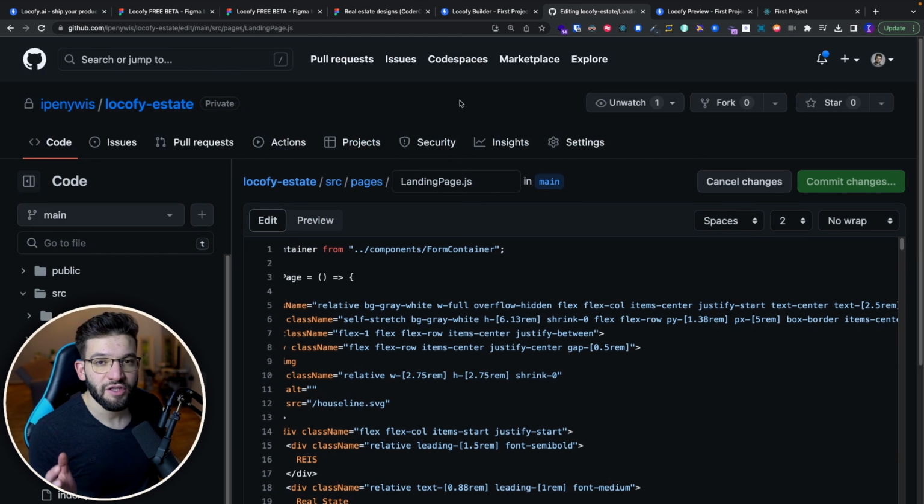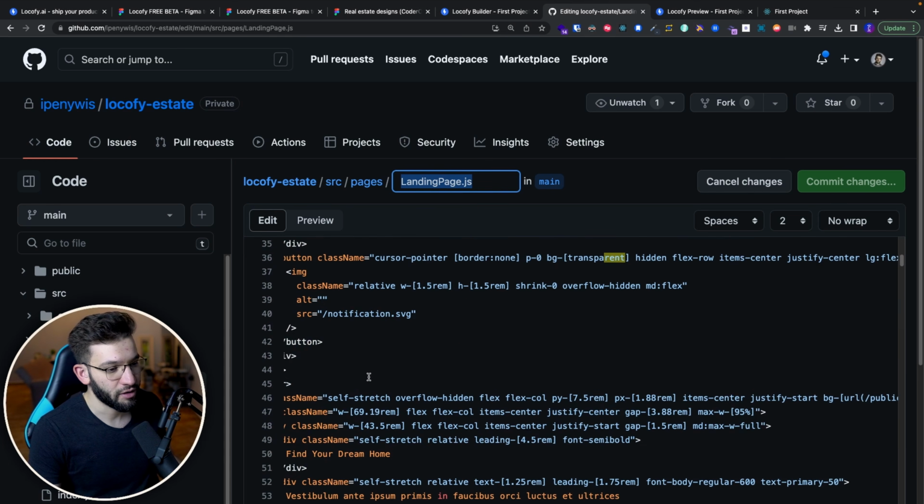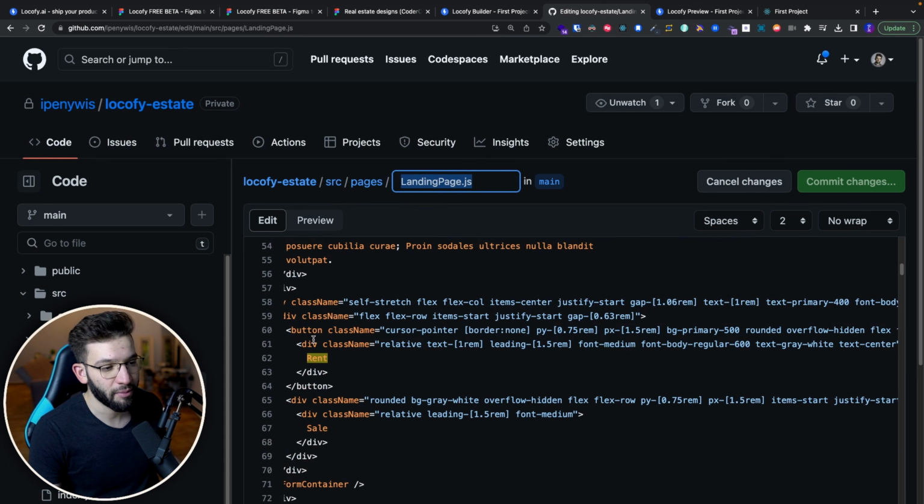And there's actually a really cool feature about Locofy called smart merge. So this allows you, for example, if the landing page inside of your project got changed by somebody else, like a developer in your team. For example, they made a change where they went into the rent button in here. You see this button, it's actually the main rent button.